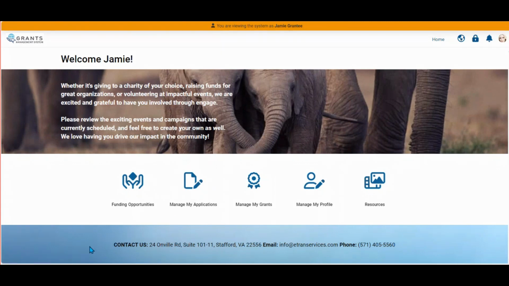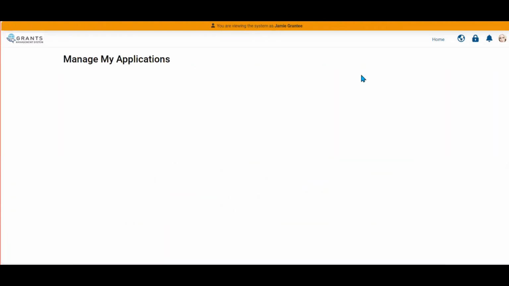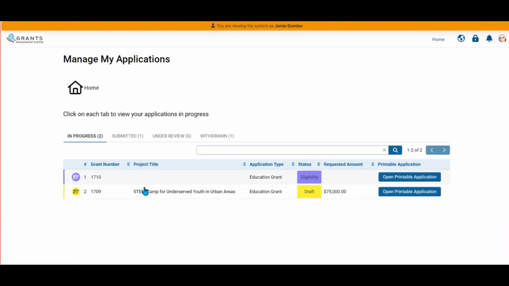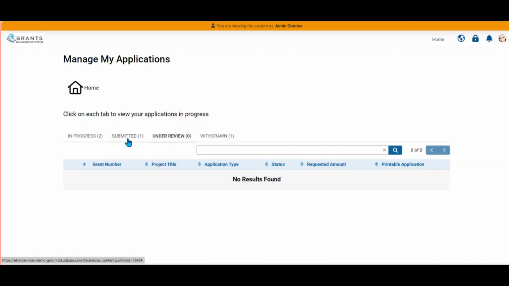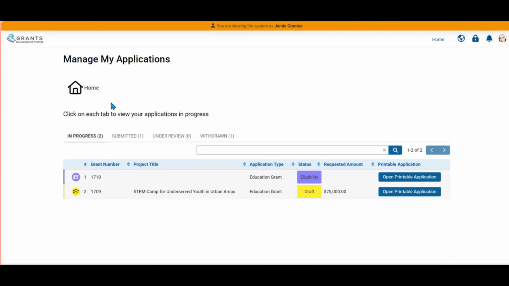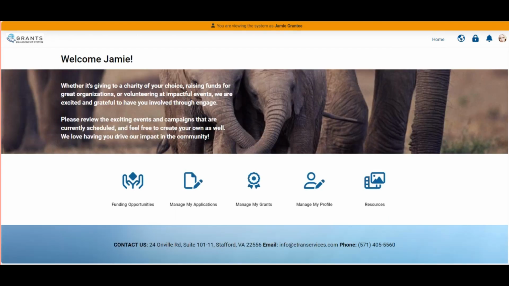Okay. In the Manage My Applications page, this looks a little bit different than the last page we saw. This is a section in tabs, and each tab shows applications in different statuses to make it easier for you to find your particular application in progress. So I can just click these tabs and see if I have applications in progress. You'll notice we added a home button here to make it easier to navigate. I can also go back to my home link at the top just to take me back to my home when I'm done.